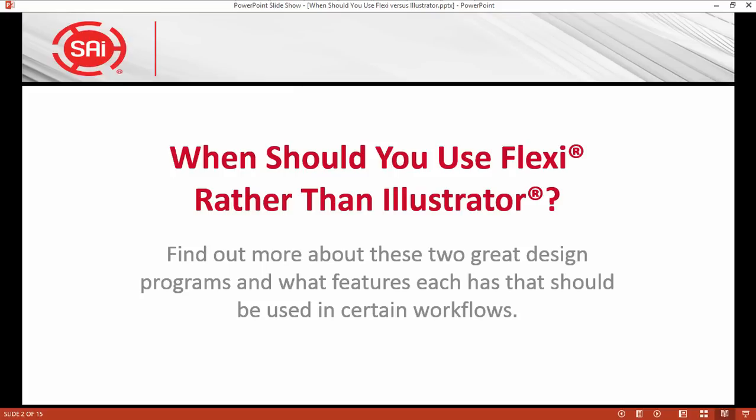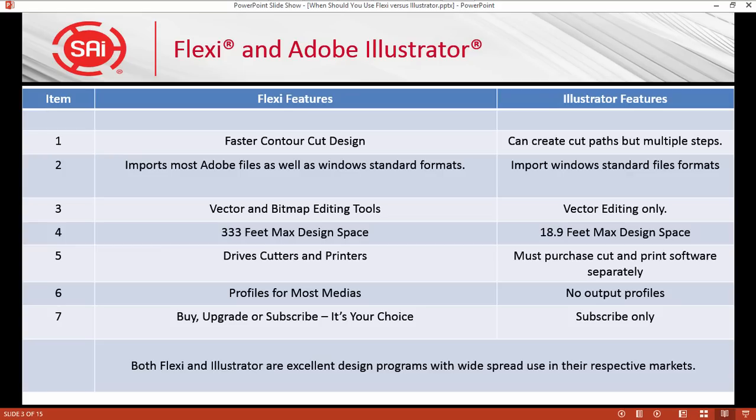Our topic for this webinar is when should you use Flexi rather than Illustrator? We're going to find out more about these two great design programs and what features each has that should be used in certain workflows. And I think you're going to see, I'll just give you a sneak preview here, Flexi is just going to outperform Illustrator from a workflow standpoint. We need to start thinking about design and production together in your shop, not just design. And I think you'll agree at the end that Flexi is superior here.